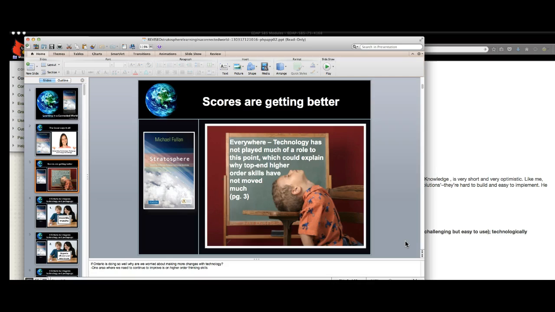Everywhere the technology has not played much of a role to this point, this might explain why we don't see top-end higher order skills being covered. Because we don't give kids an opportunity to use an incredible, powerful tool to demonstrate their understandings using the higher order level skills that they have.